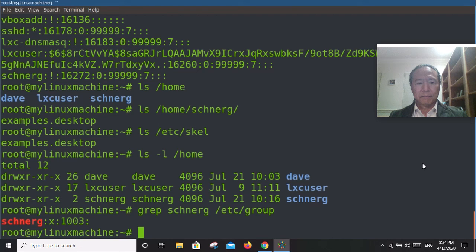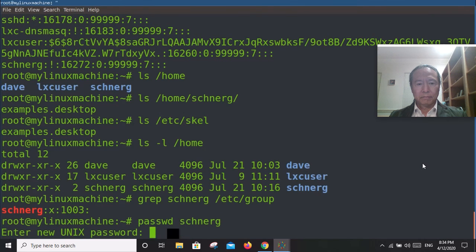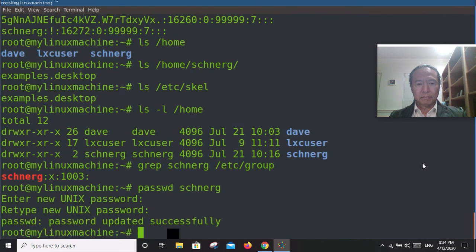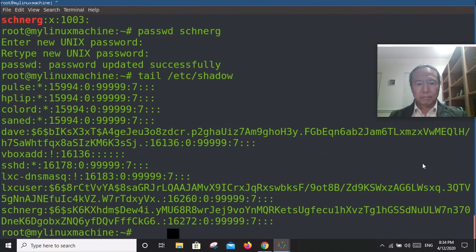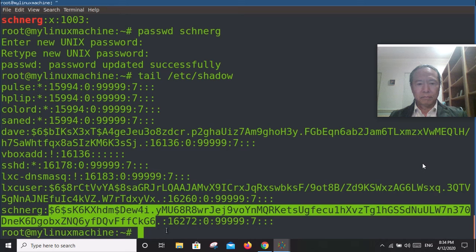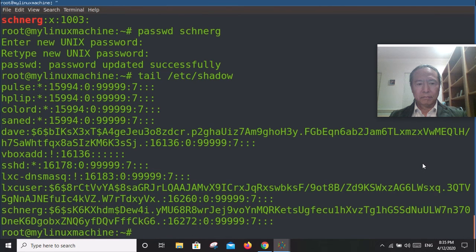And if you want to remove somebody, userdel, but first I'll just show you, you would set a password for that user. It would ask you what you want. You set the password, and now if we tail /etc/shadow, you can see Nerd is now no longer a locked passwordless account.